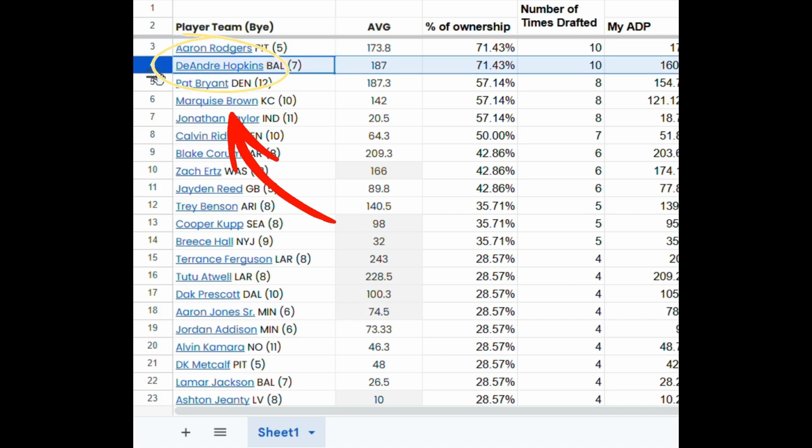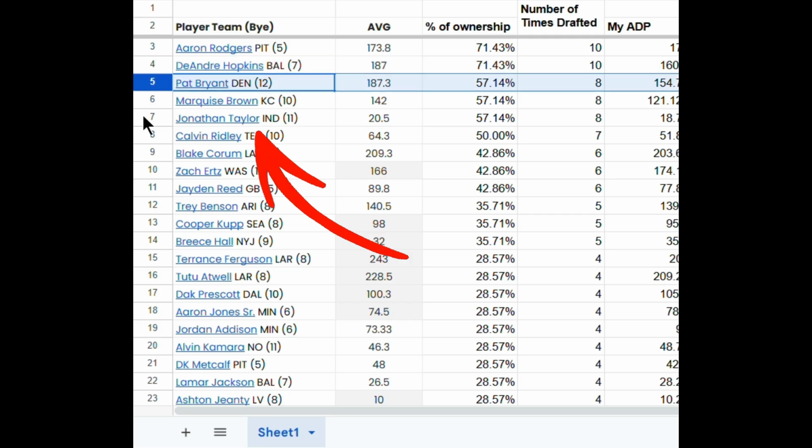Next, we have DeAndre Hopkins. I truly believe Hopkins is going to have a resurgence. I said it earlier. I'll say it again. The Ravens are a Super Bowl team. Next, we have Pat Bryant. Again, if he's any good, like Michael Thomas, if he's good for the quick release for Bo Nix, 3-step, 5-step drop, quick slant out to the left, Pat Bryant could be a monster.